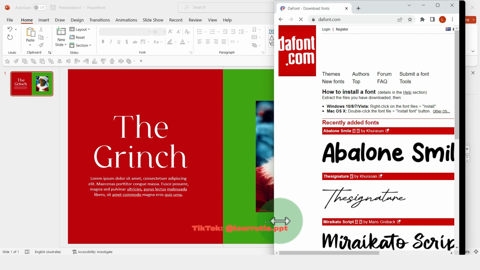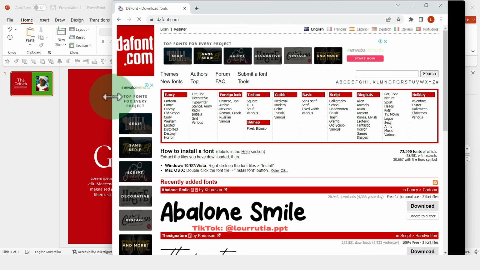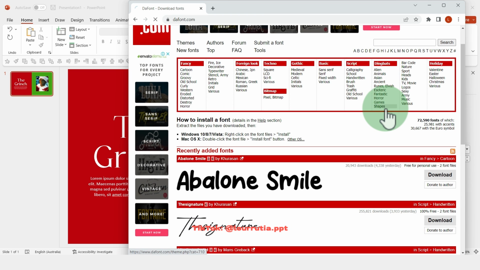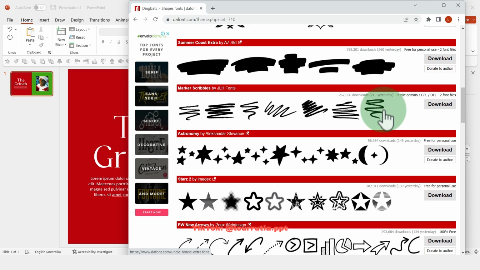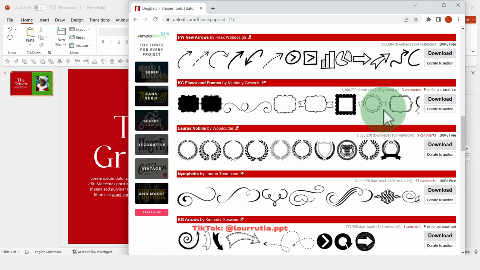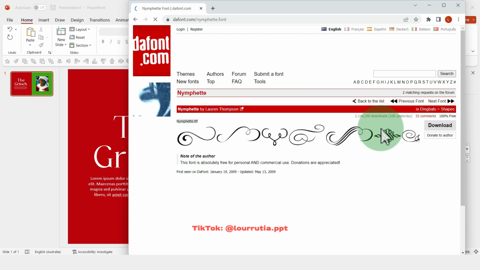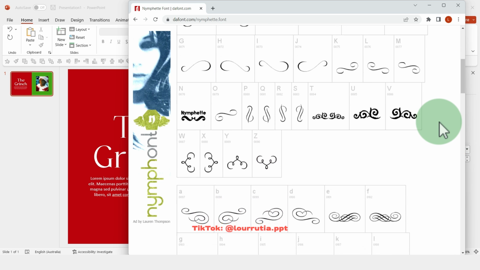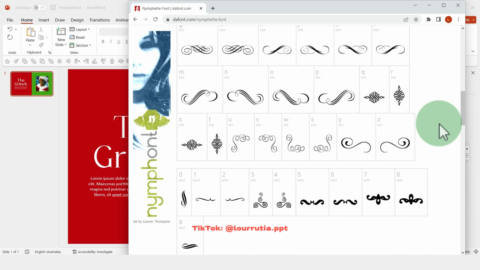Now, the first trick is to get custom shapes in PowerPoint. So you're gonna download a font made of Dingbats, which is basically a font made of shapes. These are all free, and here I'm gonna use this one called Nymphette because it has these ornamental shapes that I really want to use for a frame.